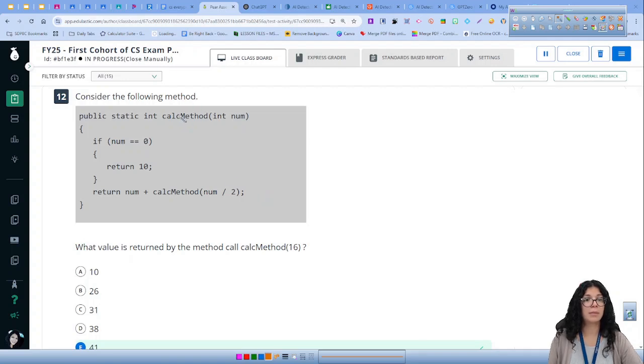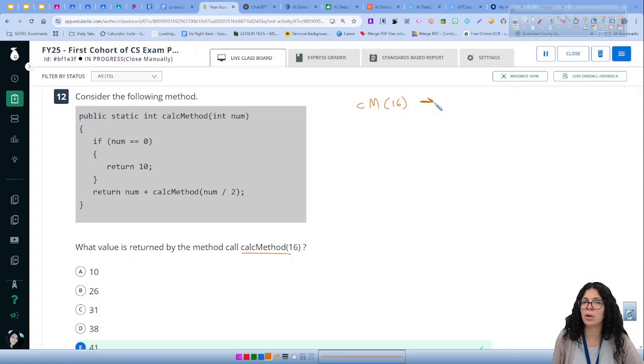Consider the following method. Okay, so we have calc method, and the definition is right here. And then what value is returned by the call calc method 16? Okay, so we're calling calc method 16. I'm going to use CM for short, just so I don't have to write calc method out. We're trying to figure out what is returned by that call. Does it return 50, 60?